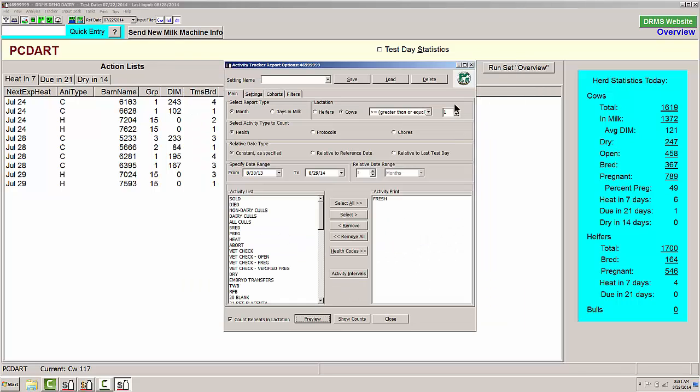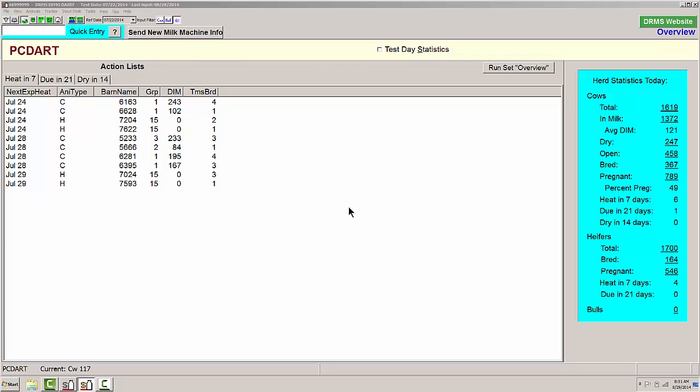Today we have been looking at animals that have twin births and a couple different ways that we can take a look at information that's already in PCDART, both how many animals have given birth to twins, what kind of health conditions they might have encountered, and what the conception rate is for those animals.